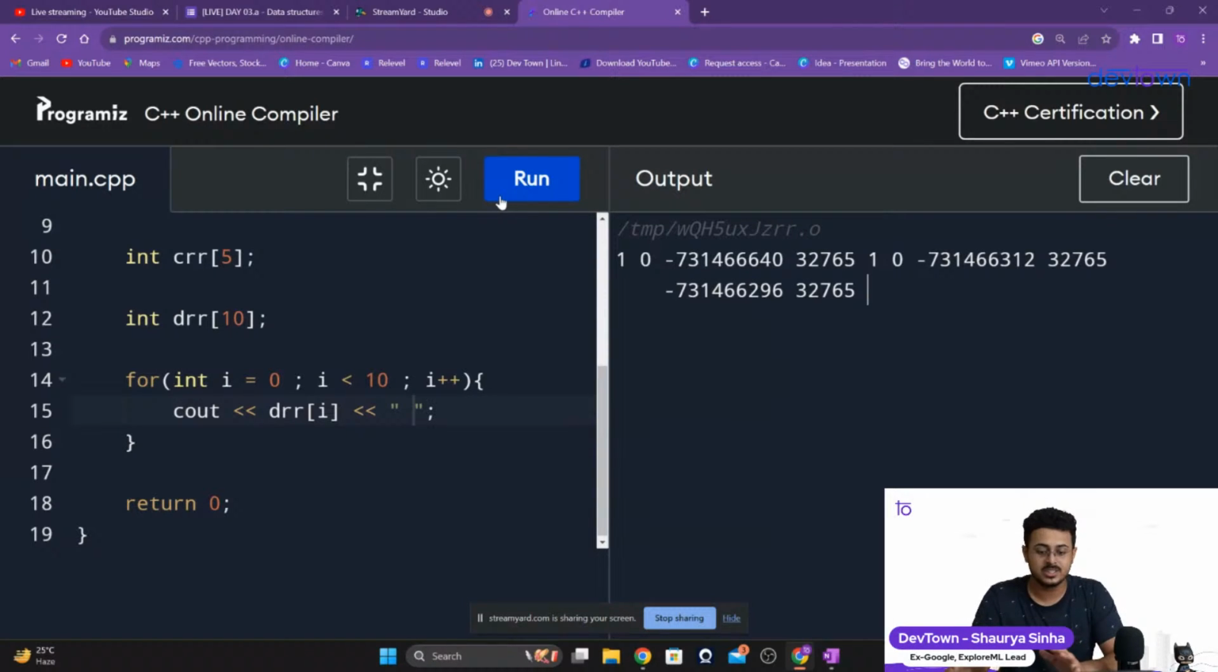As you're able to see, the first index is 0, then 1, then minus 700 something, 73 lakhs something, then 32,765, 1, 0. Random numbers are being initialized right over there. Now you don't want that. So if you want all the numbers to be initialized as zeros, then in that case you can just do this. This will make sure that all the elements inside of your array become 0.